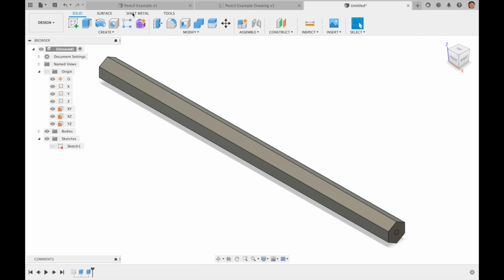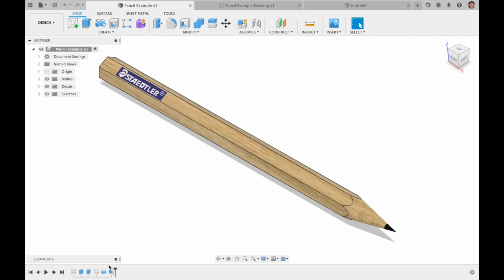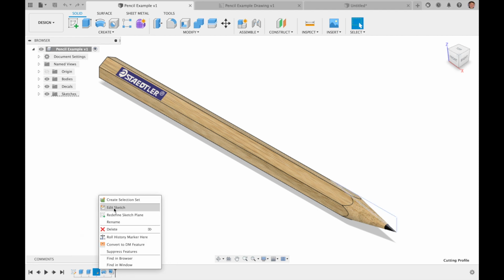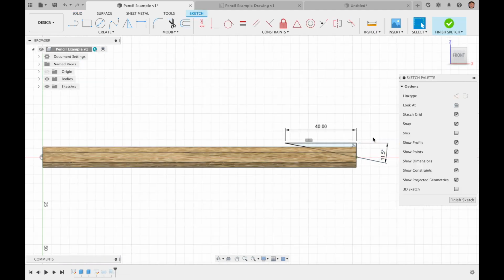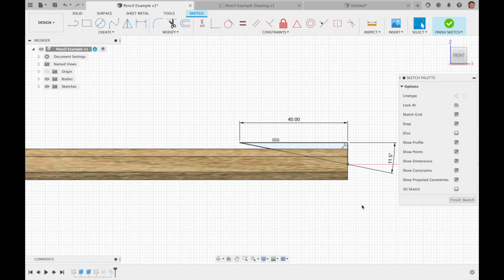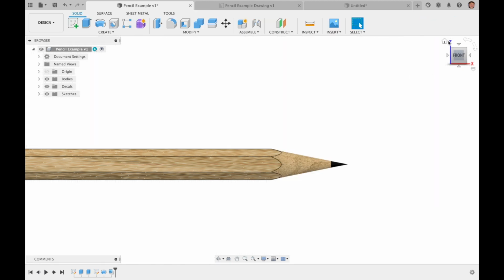What we need to do now is we need to design this cutting plane here, which I'll show you in my original sketch. And this is how we're going to sharpen the pencil. Okay, so it's 11.5. And you'll notice that I've fixed it to the midpoint there. So let's have a look at that. Let's get into that now.